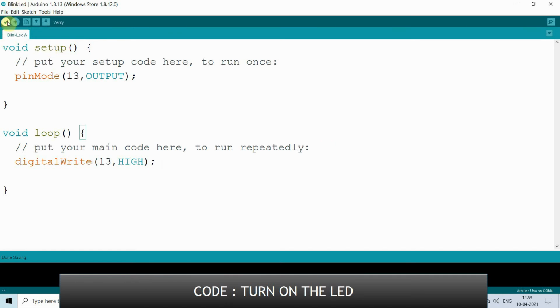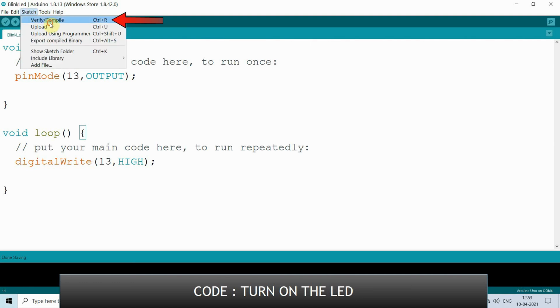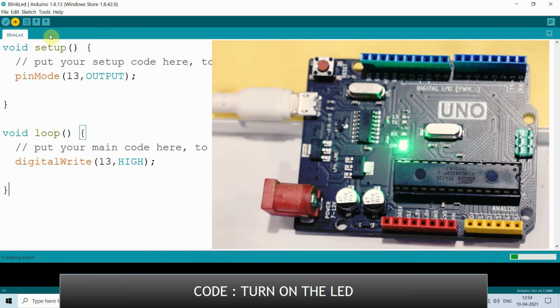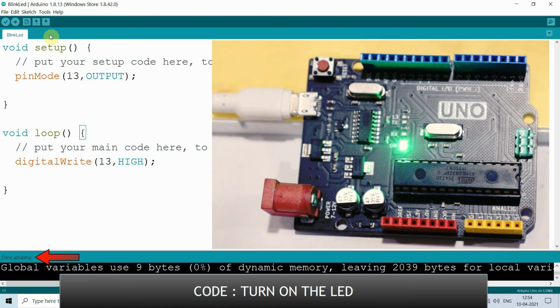Now compile, click on this icon. So it will compile. You can also use Sketch and compile. Now upload, Sketch and upload. Wait for the output.